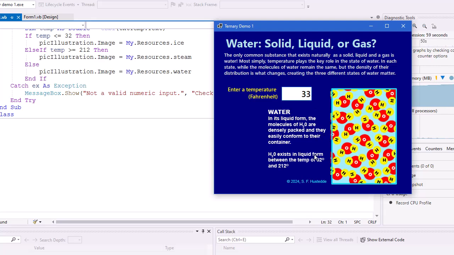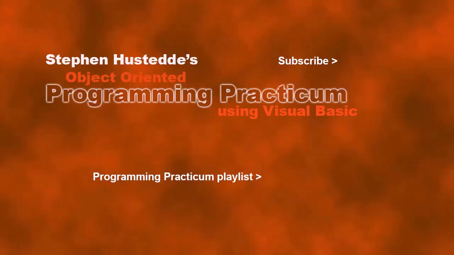So it's executing one of those 3 different forks. It's less than or equal to 32, it's greater than or equal to 212, otherwise it's going to show the default, which is the water. That's how we use an if-then-ElseIf-Else structure.